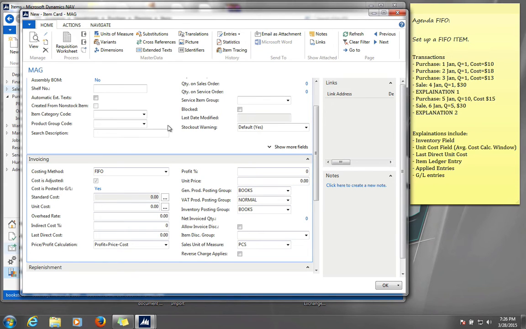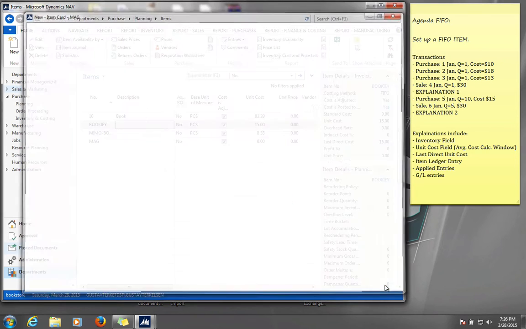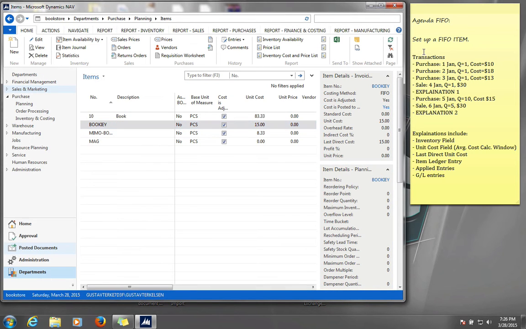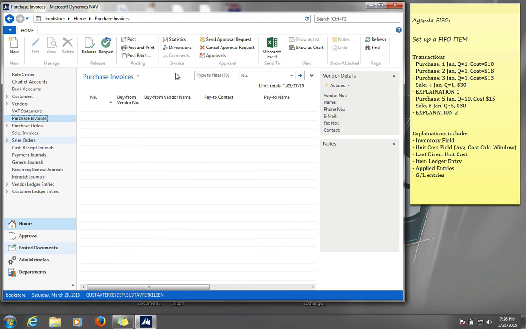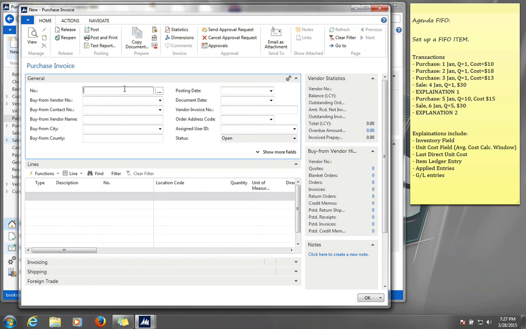Okay, so now we've set up this FIFO item and we click OK. And the next thing is to do these transactions. I'm going to go through these rather quickly because creating purchase invoices is not quite the topic of this video. So I'm just going to give this a random number and buy from vendor.